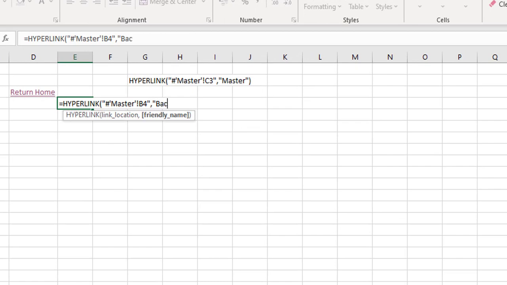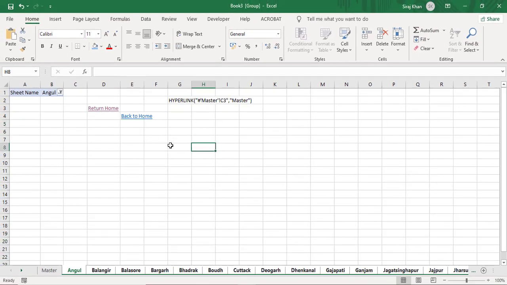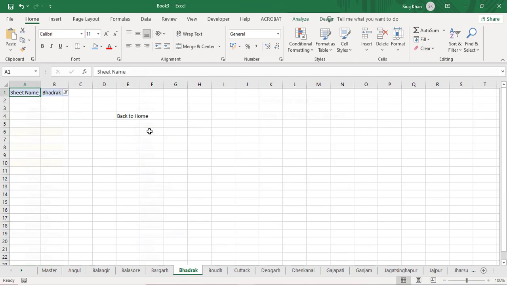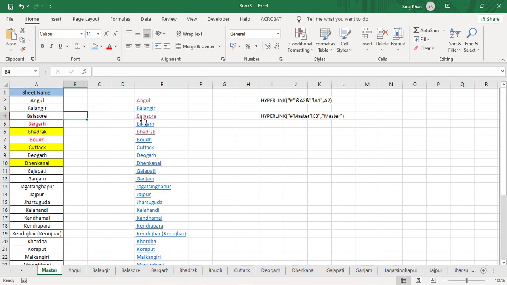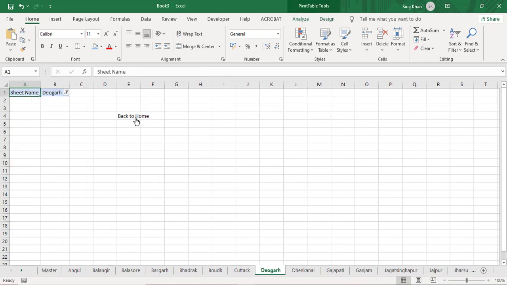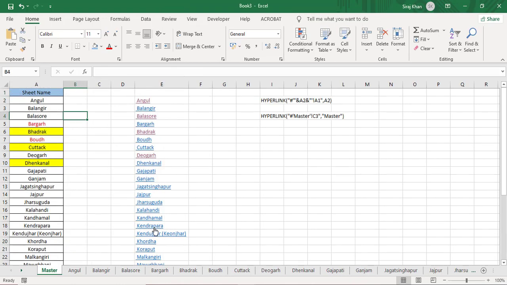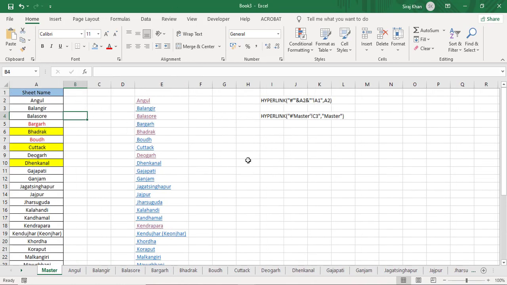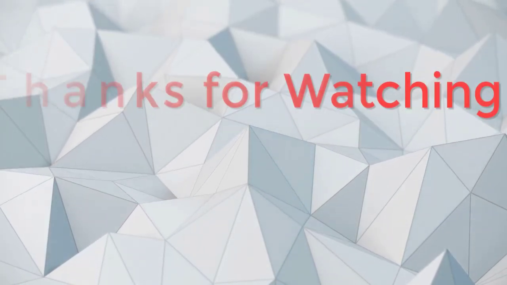Okay, let's go back to home, and then press Enter. It will be done on every page. Let's see. Click on Baleshwar, click on Bhadrak, and it goes to Bhadrak. When you click on Deogarh, you will get Deogarh, Kendrapada, and Kendrapada. This is the overall formula.